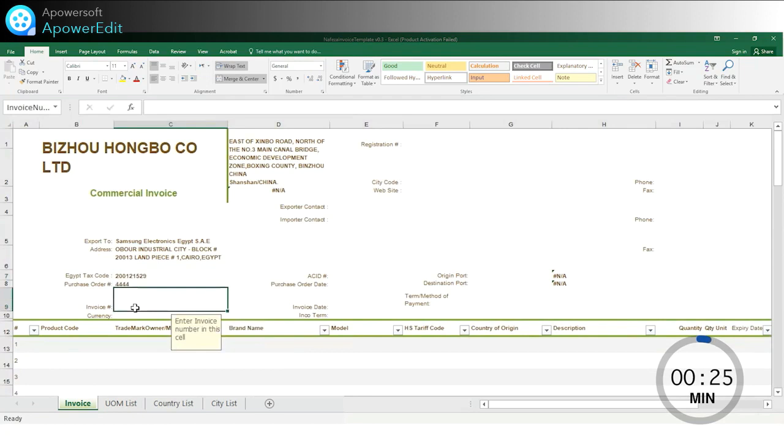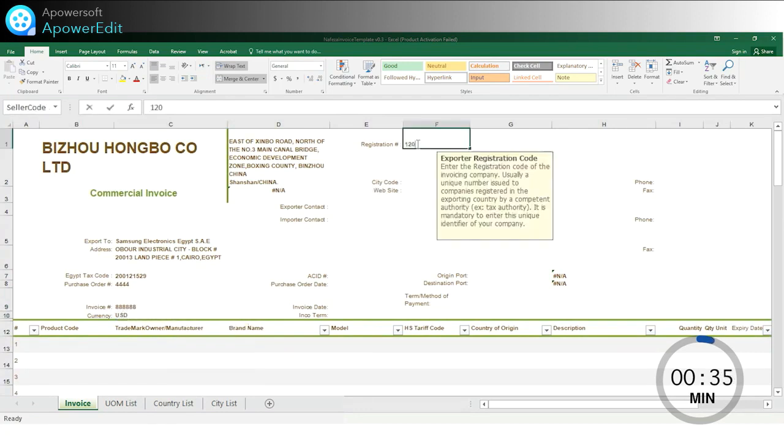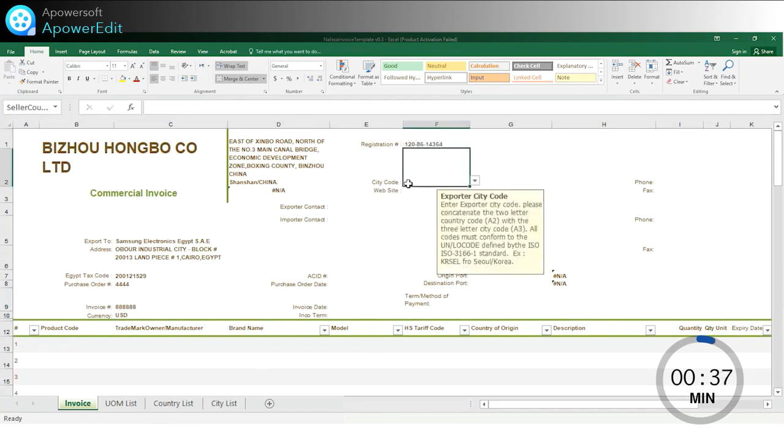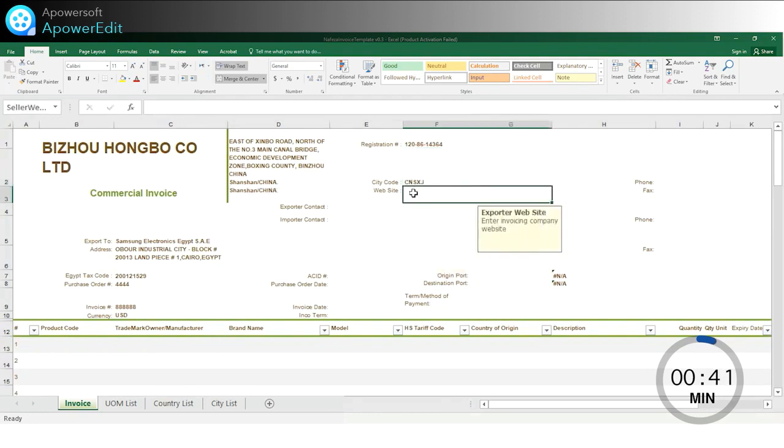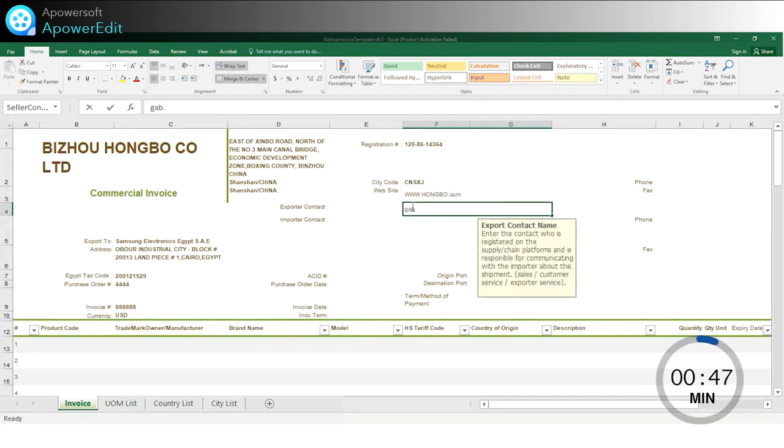Write the tax code. Write the purchase order and the invoice number which based the issuing of the ACID. Write down the previously agreed upon currency or choose from the drop-down list. Write the registration number of the exporter's company. You can choose the exporter's city code from the city list sheet or look it up by using the drop-down list. Write down the exporter website.